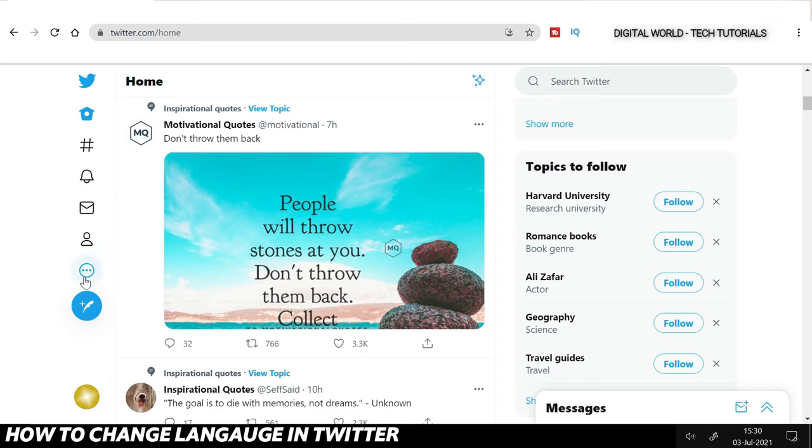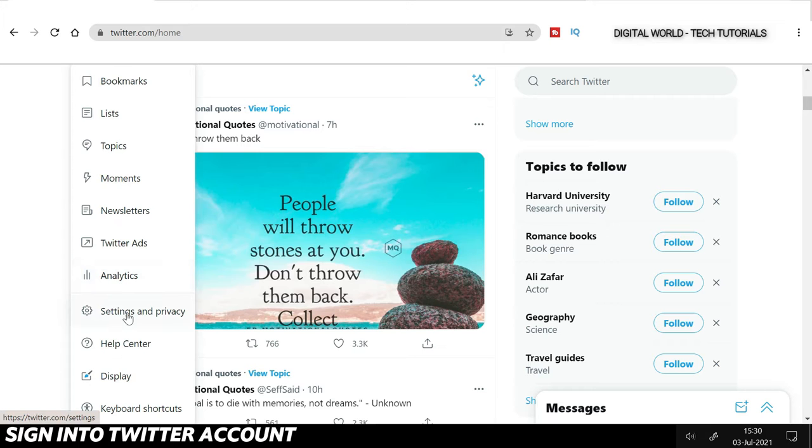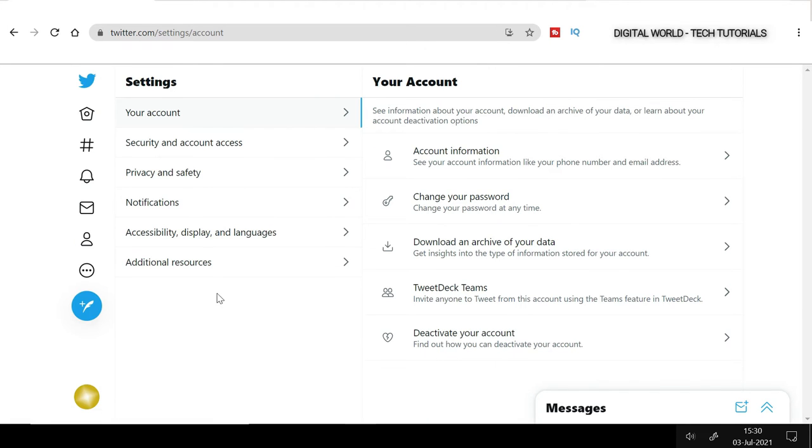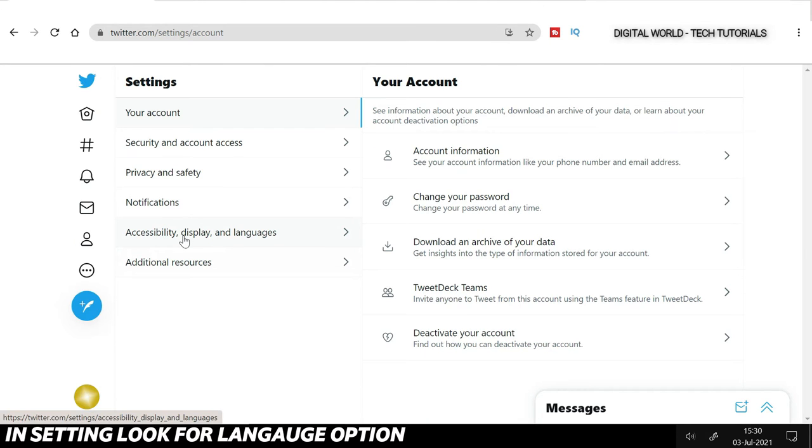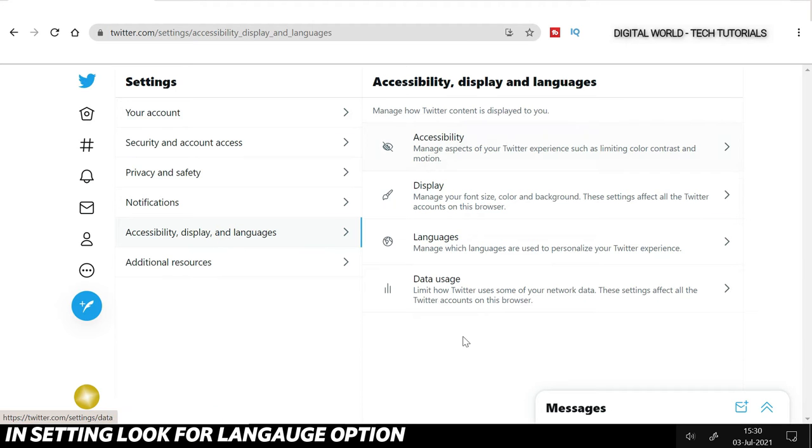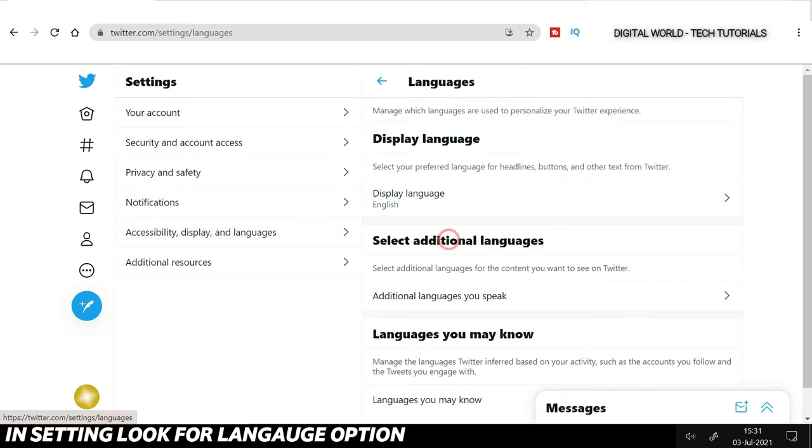First of all, you need to sign into your Twitter account and then click these three horizontal dots for more options. From here, go to Security and privacy, and in the settings you would see this option of Accessibility, display and languages. Click this one, and here the fourth option is Languages. You need to click this one.